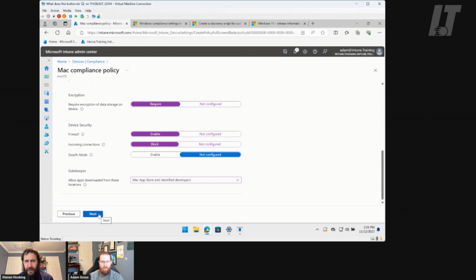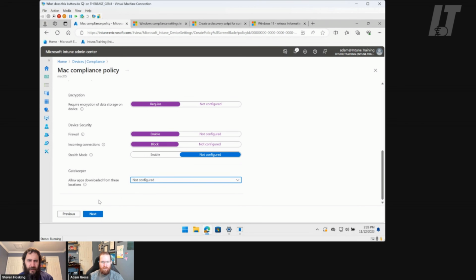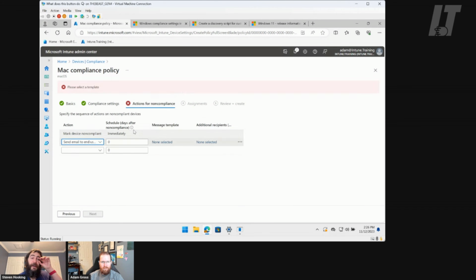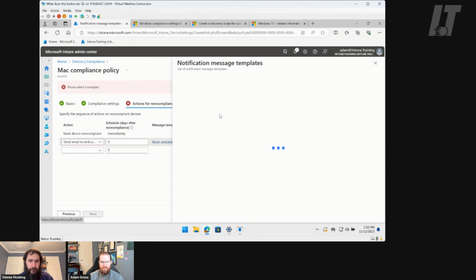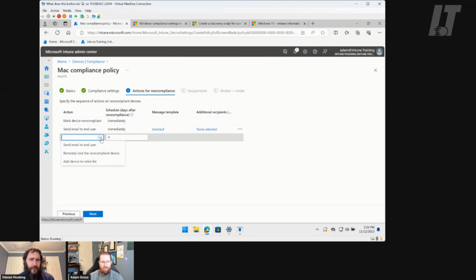But we're not going to set that, Adam. We're going to set that to not configured because I haven't validated all of our stuff. Again, here you get some cool stuff. You get the message. But then also there's an additional item in the drop-down, Adam. That one there, remotely lock the non-compliant device. And you can say after a day, it's locked.